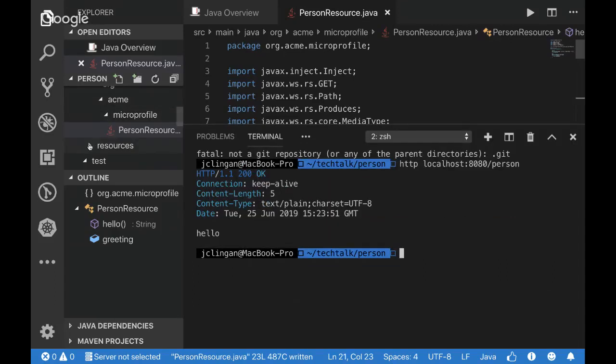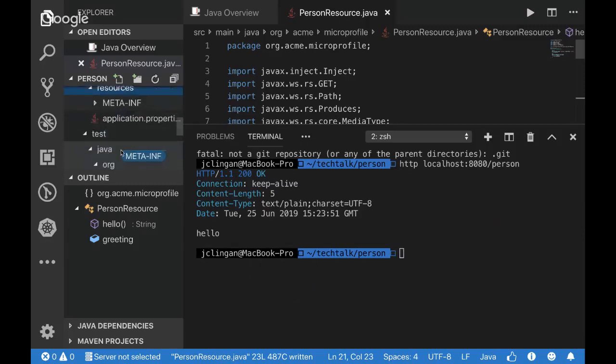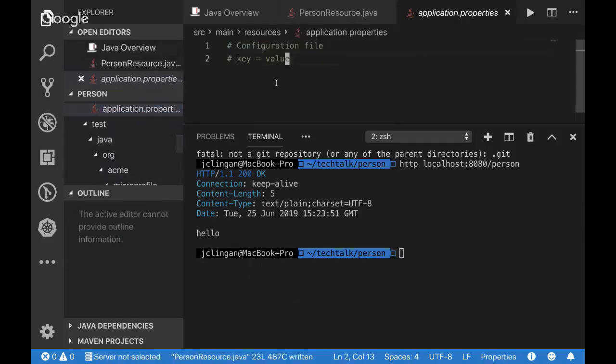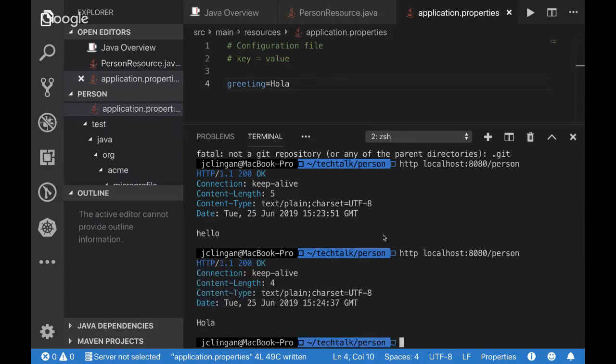So let's go ahead and do that. Here we go, application.properties. What we're going to do here is add a greeting, and let's see, we want to call it Hola. There we go. And let's hit the endpoint again. And what we'll see is it actually picked it up out of the property file.